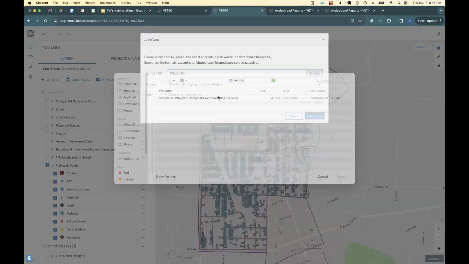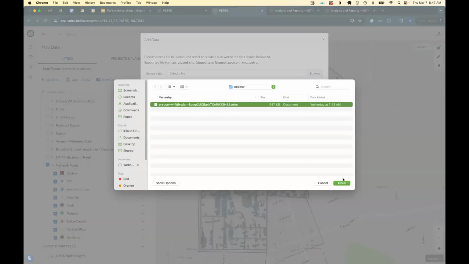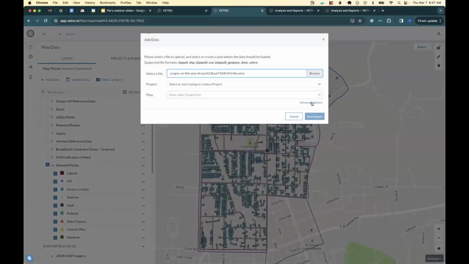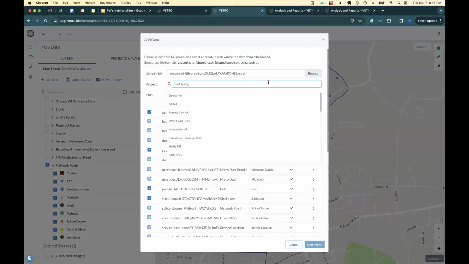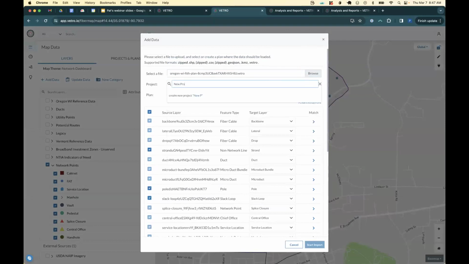But now when you open up a .vetro file, which I'll show how that can be generated in the second part of the demo, you will see immediately a bunch of different layers come through. Before I get into that, I'm going to set the destination project. So I might just call this new project, and I'll call this one plan A.